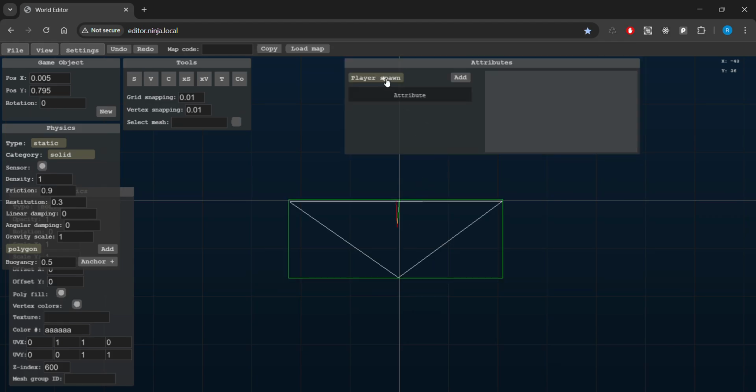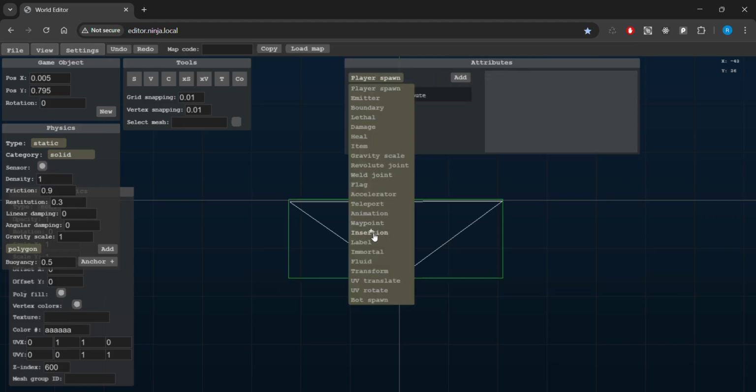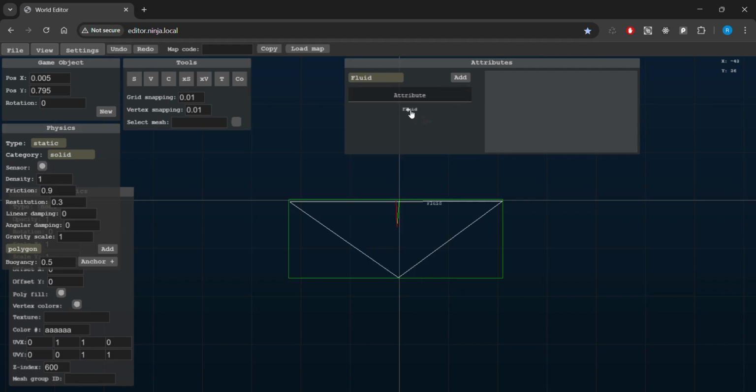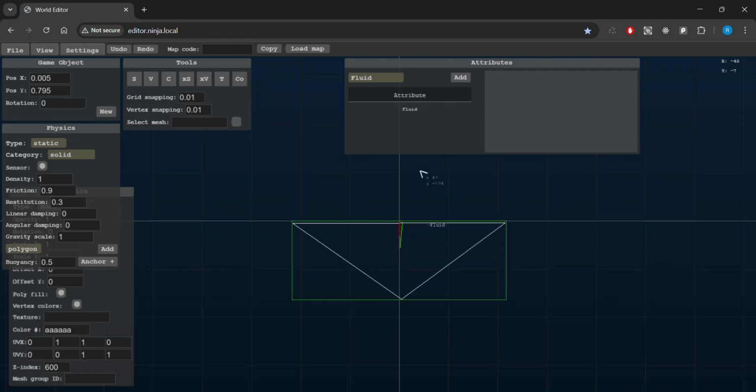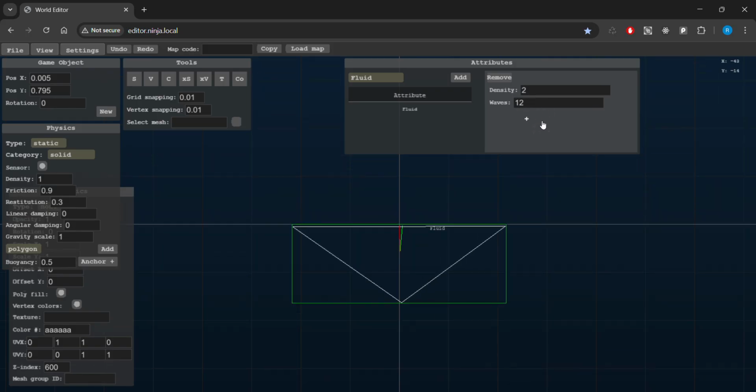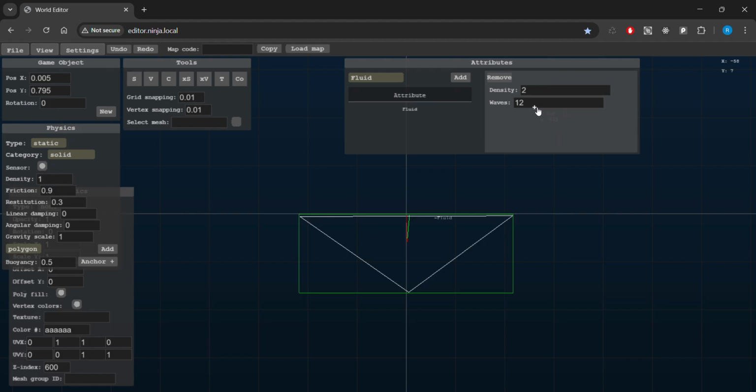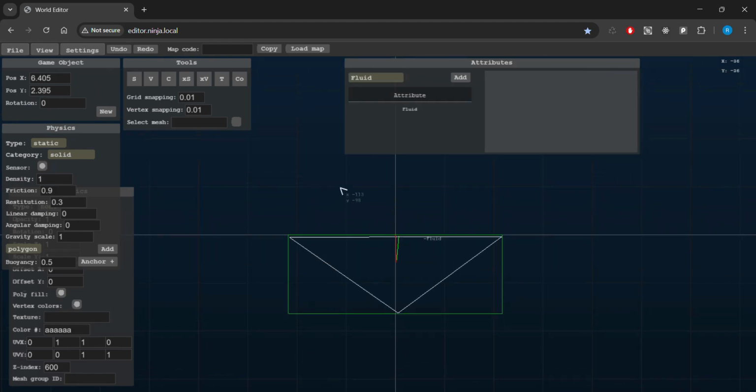So once we've done that, then we go to the attribute panel and we select the fluid attribute. And as you can see, we have now given it the fluid attribute. And now the game knows that, hey, this is supposed to behave like a fluid. And here we can select some parameters for it. Let's just increase the density a little bit. And the waves is more like a legacy thing that shouldn't really be used anymore. It also applies to visual aspect, but it's not really important anymore. So we have now fluid with a certain density, and we can already test this.